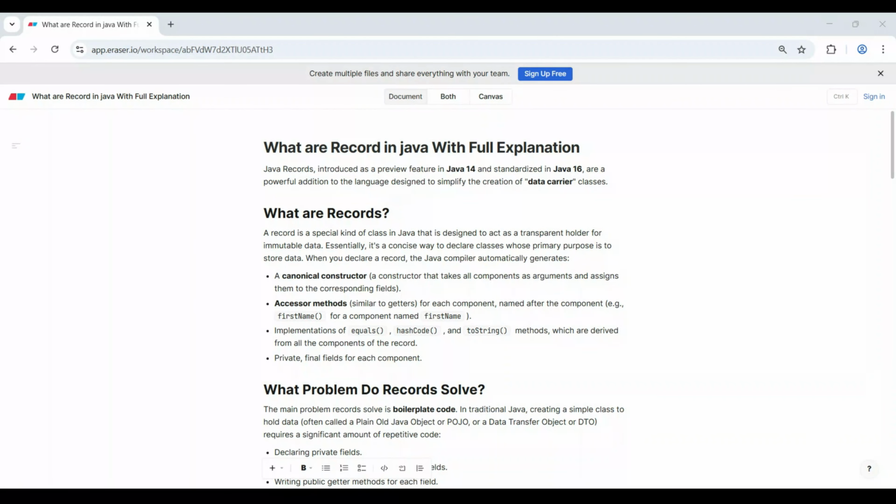The version in which Java records were introduced was Java 16. Although it was a preview feature from Java 14, it was standardized in Java 16. Majorly, it is going to simplify the creation of data carrier classes. So now we'll discuss what exactly records are.